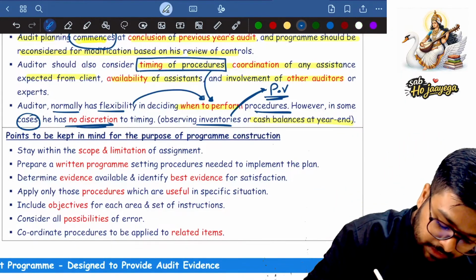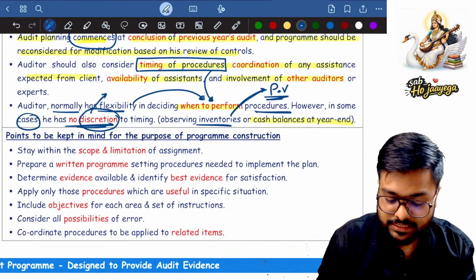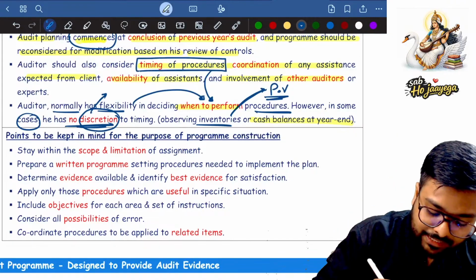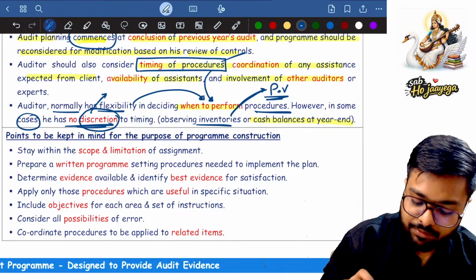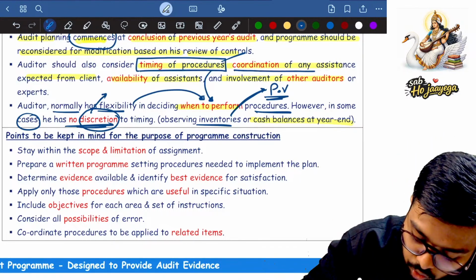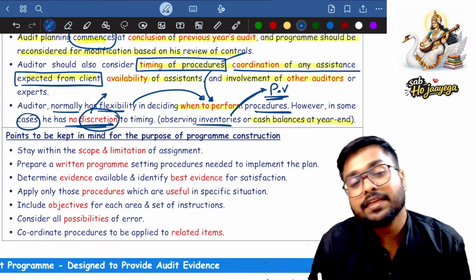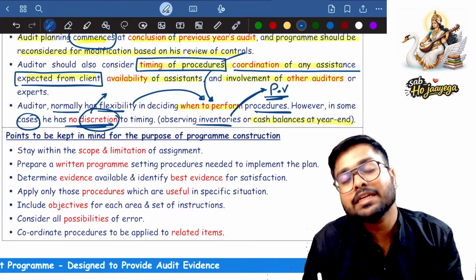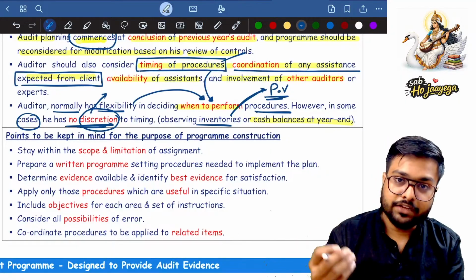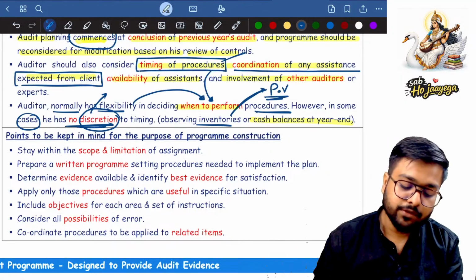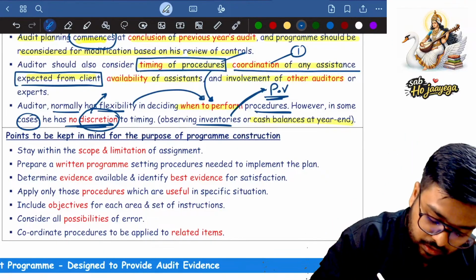No discretion means no free will. He needs to do what the circumstances demand. So I was telling, first, the auditor should consider the timing of procedure while framing a program. He should see coordination of any assistance expected from the client. If he needs to have a meeting with the client, he needs to ask when the client is available for a meeting, when the purchase manager or the sales manager is available for a meeting, and accordingly set up his own procedures.